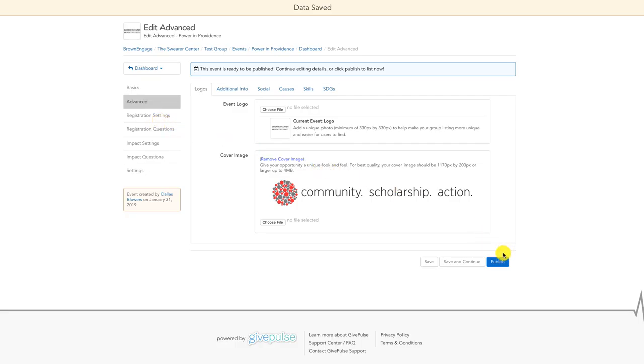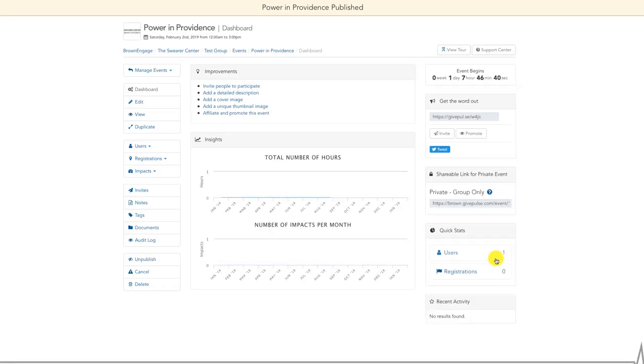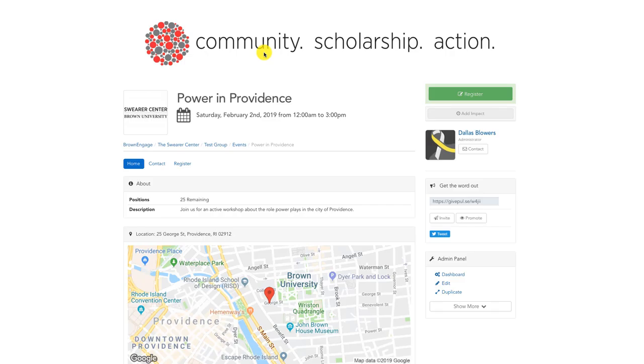Once you've finished filling out all the relevant details for your event, be sure to click the blue Publish button in the bottom right-hand corner. After you publish the event, you can go back to the event page and see how a potential volunteer would view the event. Here is a common example of an open opportunity page.